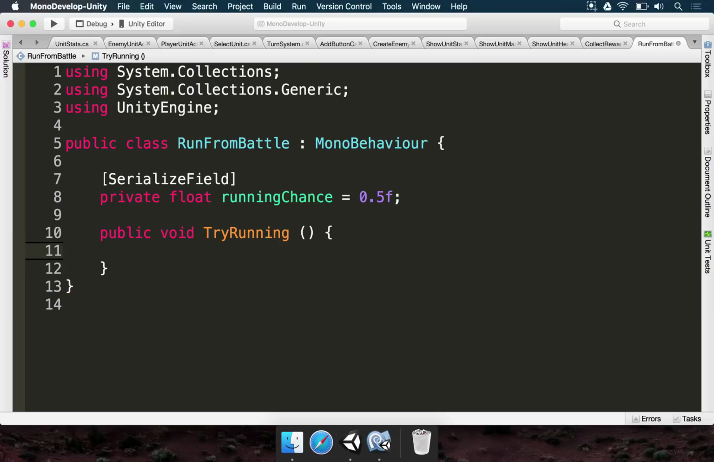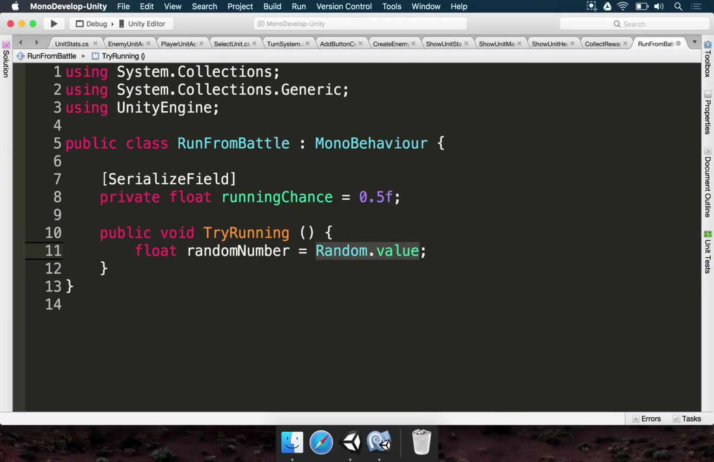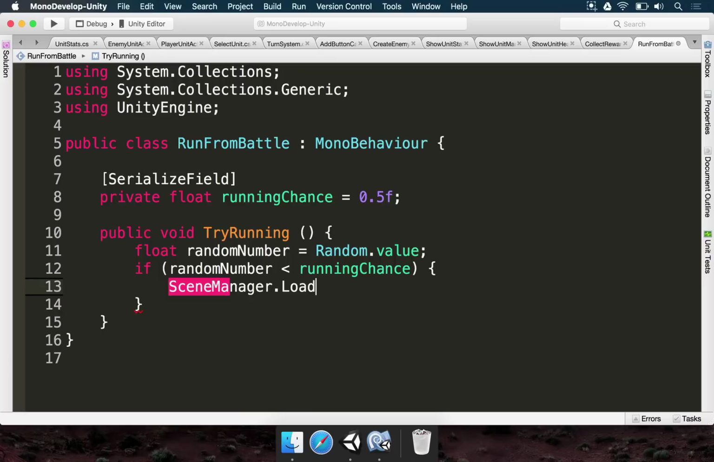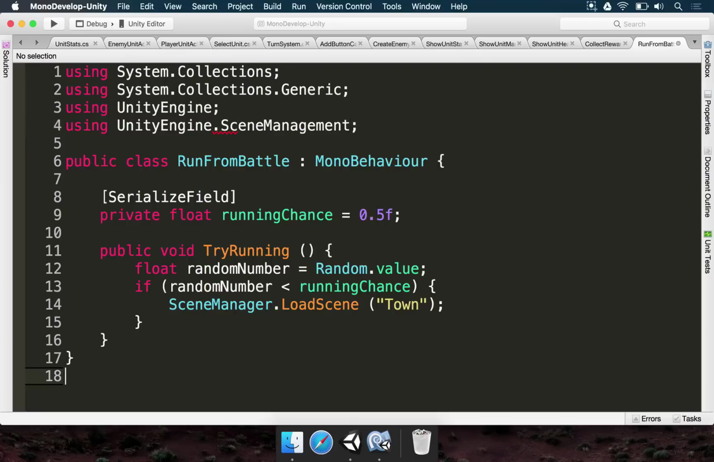And this is how it's going to look. We're going to type float random number is going to be random dot value. This is going to return a random value between 0 and 1. It's like getting a value between 0 and 100%. And what we want to know is if that random number is smaller than running chance, then it means we successfully ran away. So scene manager dot load scene town. So we go back to town. We also include the Unity engine dot scene management namespace here.